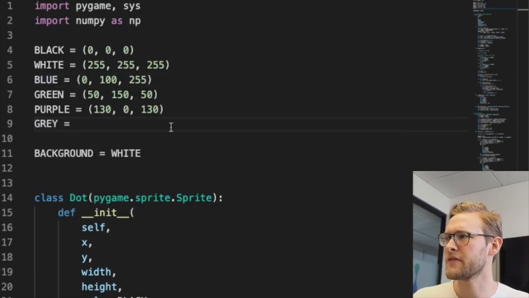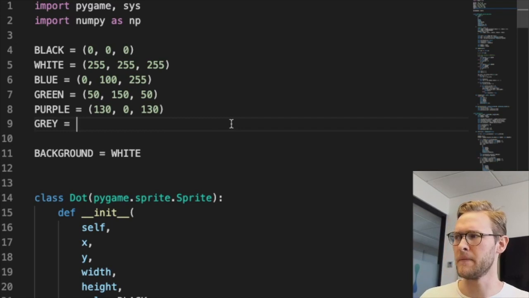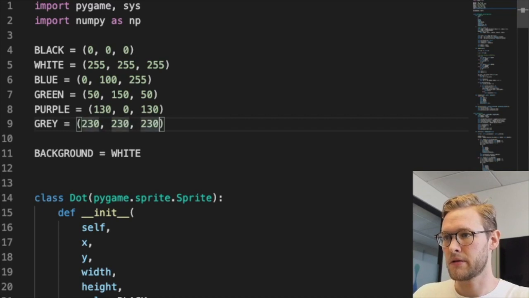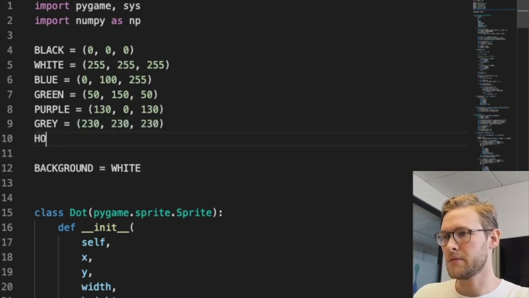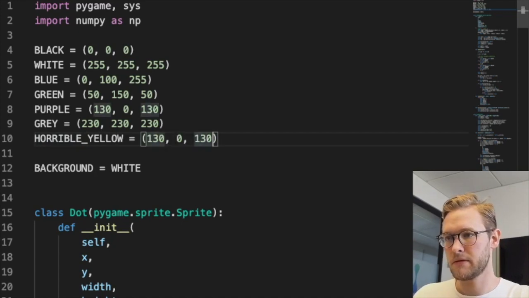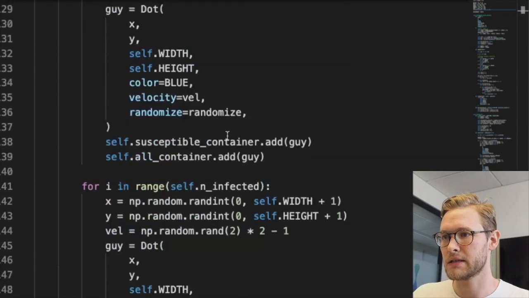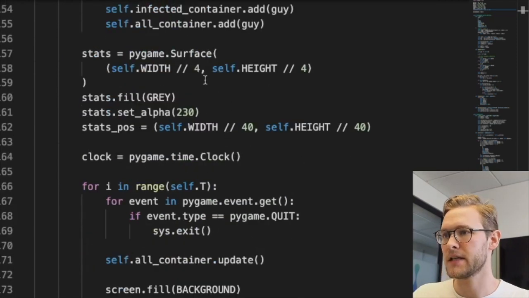And in this graph, I think we will include deaths as well, because they are simply removed from the image right now. So let's just go gray first, 230, 230, 230, and dead people will be a horrible yellow. This color is very horrible. There, down to our stats again. Okay, so now we've initialized the surface. We haven't drawn it or anything, which we will do soon.